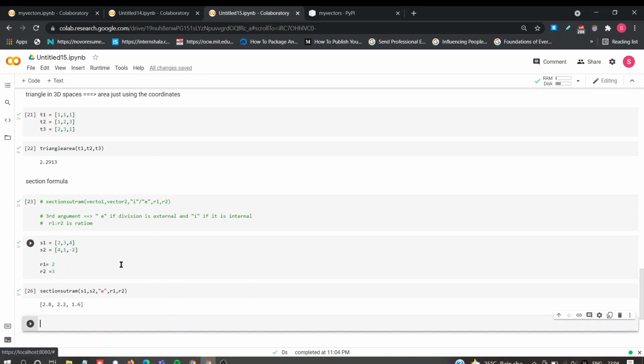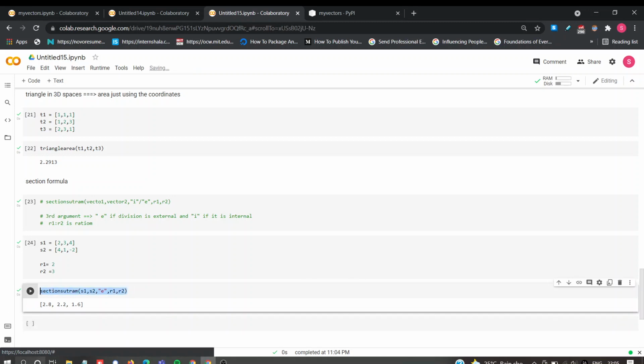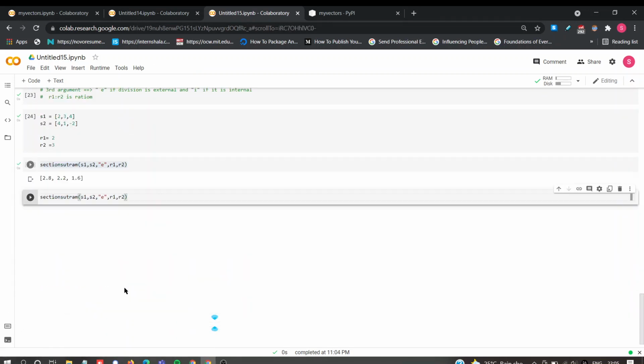If you just plot it and see, these are the exact points when you divide s1 and s2. This is the point 2.8 comma 2.2 comma 1.6 where the line joining two vectors is divided in the ratio 2 is to 3 externally. Now the same thing we can also check for internal division. I'm going to just change the third variable from E to I.